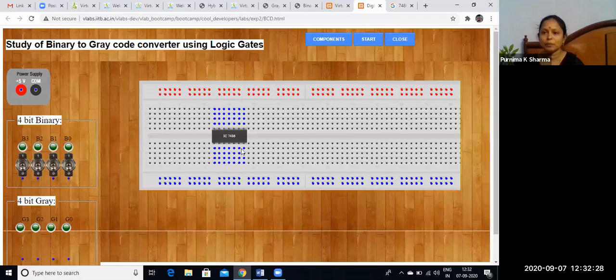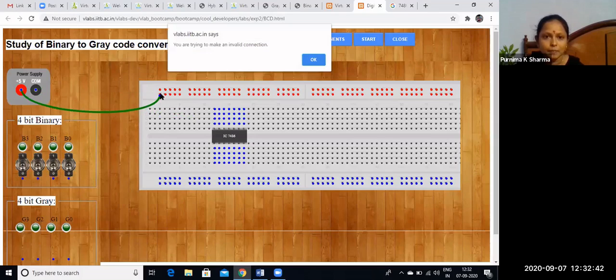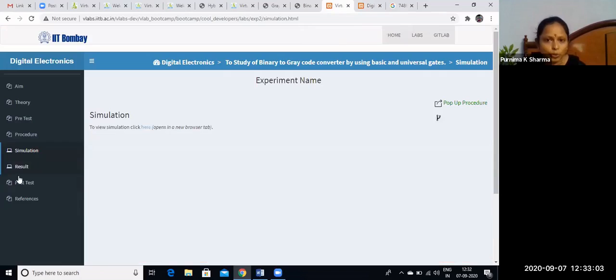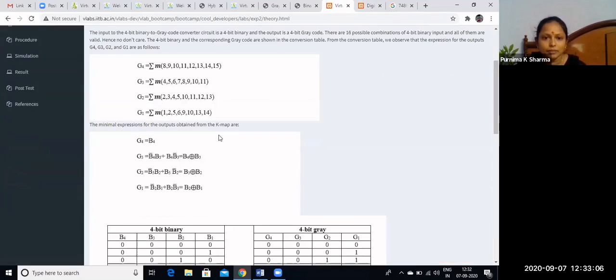Okay, same thing we'll do here. Manually you have to do it in the hardware lab. That means with wires we'll connect these things. Okay, same thing we can see. Now connected. This is plus VCC. COM represents the ground connection. I'm connecting here. Now it is okay. Now the 7486 IC, I'll show you the theory part.